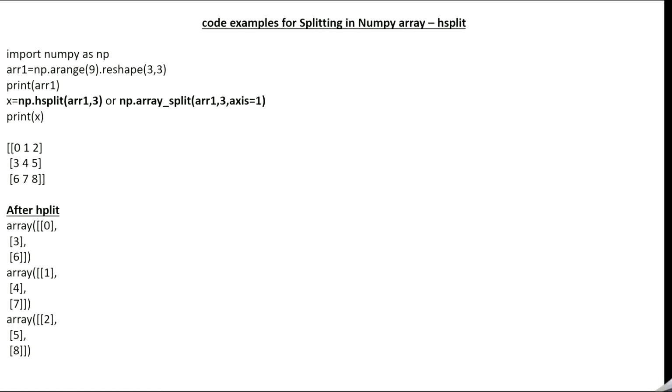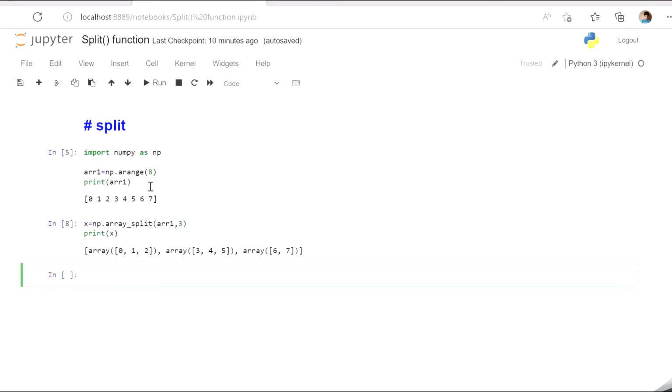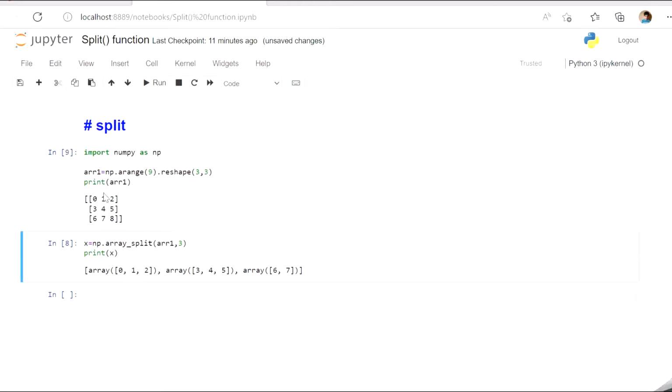Now let's go into hsplit and vsplit. For this, let me take np.arange(9).reshape(3, 3), and now let me print my array. So I get a two-dimensional array with 0, 1, 2, 3, 4, 5, 6, 7, 8.